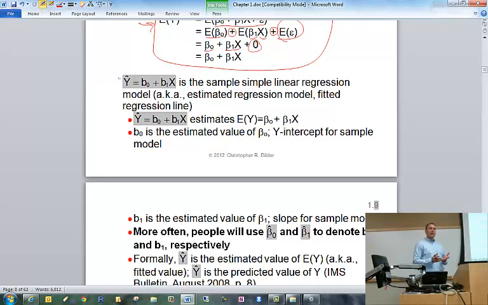In actual application, we will never know what beta 0 is, we will never know what beta 1 is. So what do we do? We take a sample. And this is what we calculate in the sample. So just like before when we calculated y bar to estimate mu, now we're going to calculate this equation to estimate the expected value of y, so beta 0 plus beta 1 times x.